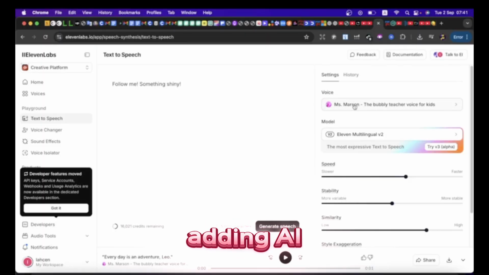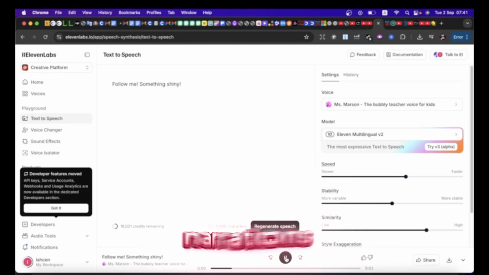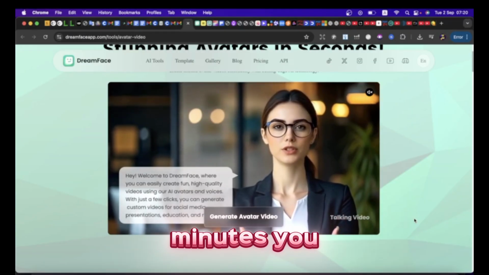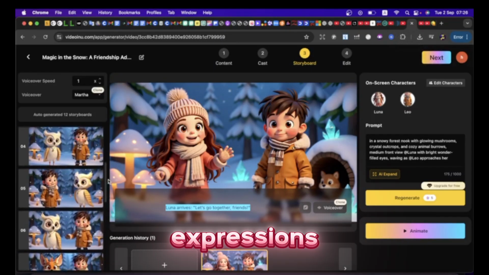Step 5. Adding AI voiceover and lip sync. Next, we'll use 11 Labs AI voice generator to create professional-sounding narrations. Then we'll upload the video and audio into DreamFace to sync the lips perfectly. Within minutes, you get AI lip sync animation with natural movements and smooth expressions.